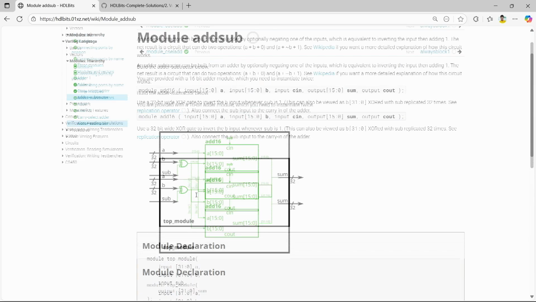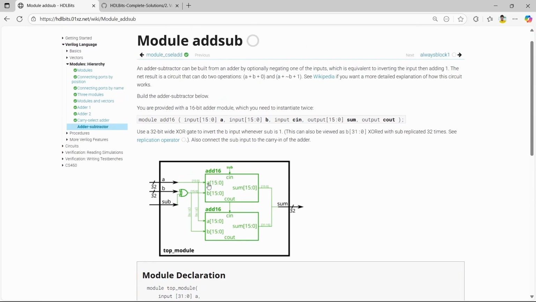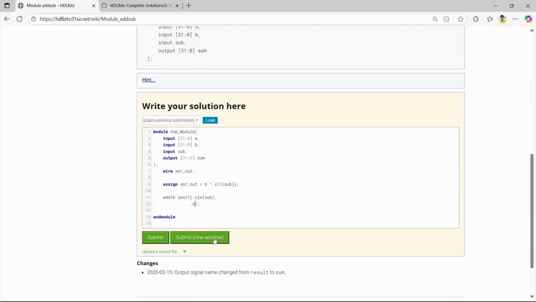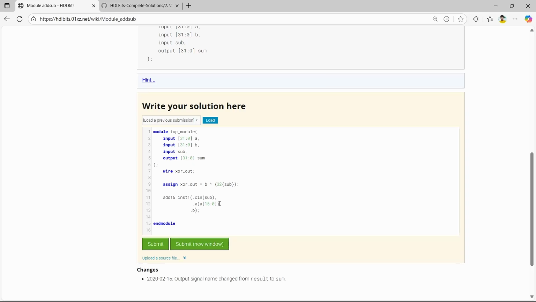Then after that, A and B are connected. A is directly connected with the lower bit of A. So dot A is connected with the lower bit of A, which is 15 down to 0. Okay, so this is done. After that we have to connect B. So dot B is connected with the lower bit of B, 15 down to 0.